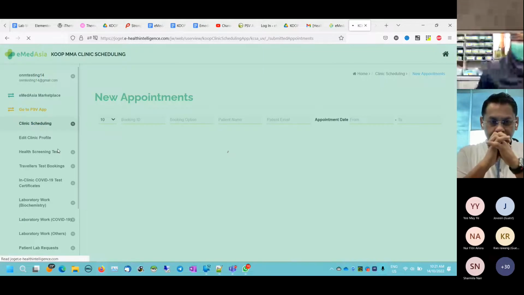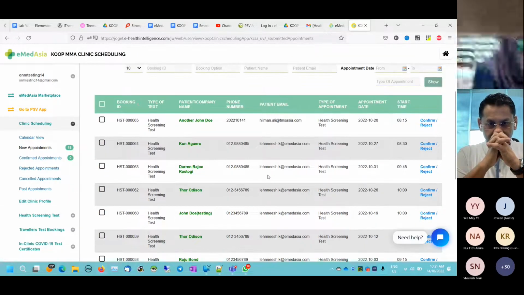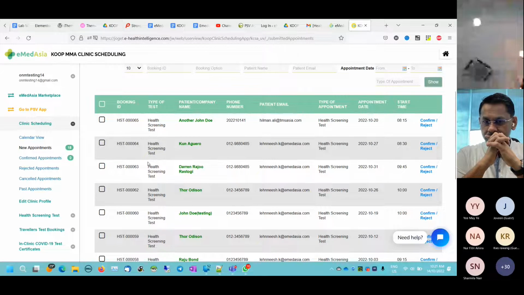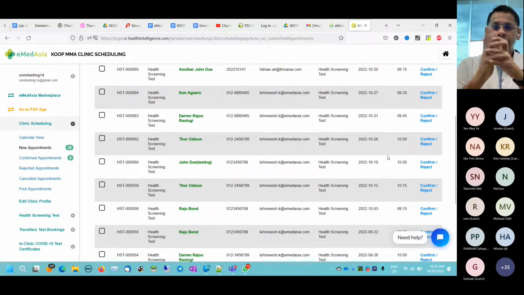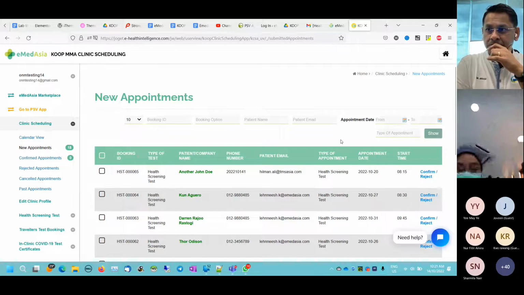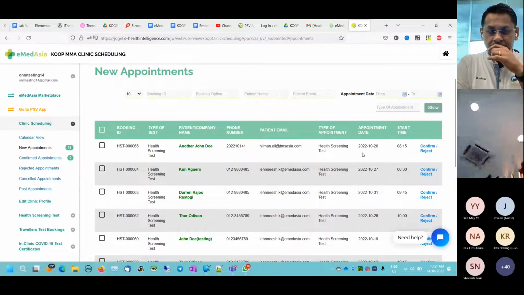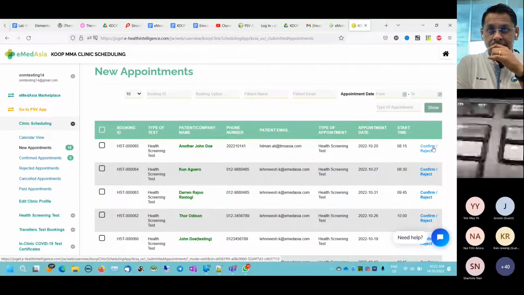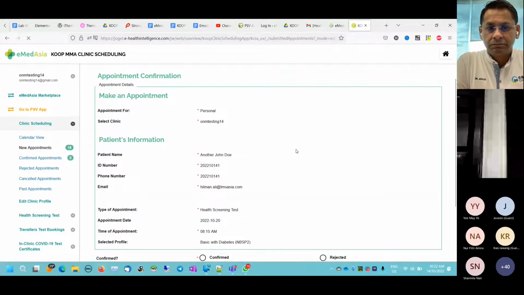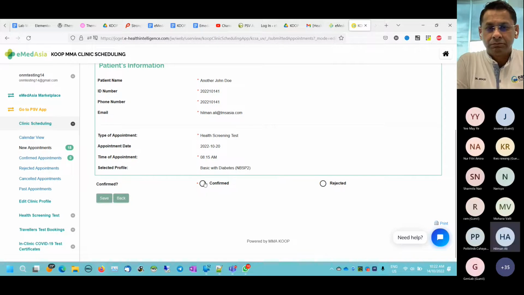You will see the list of appointments booked by the patients, with all these names, dates and IDs. You can search over here as well, and filter by date. To confirm or reject, you just click on this confirm or reject link. It will redirect you to the form where you will see more details and these two options.